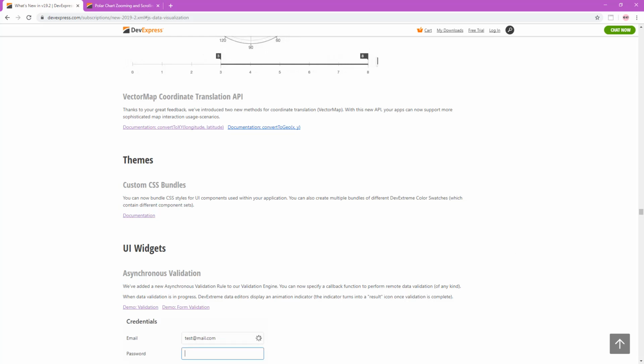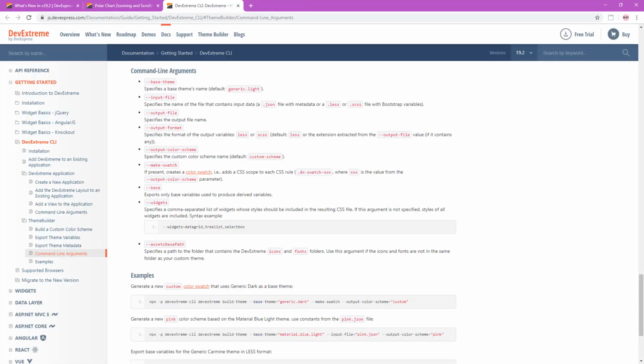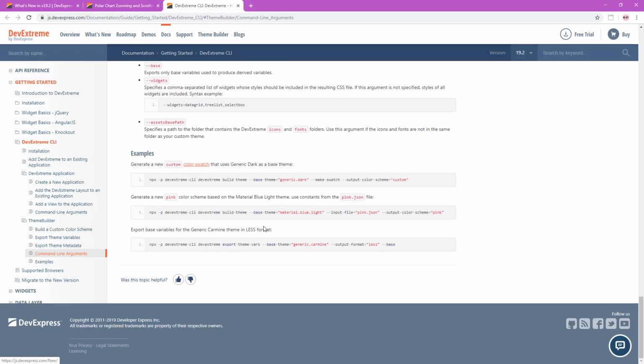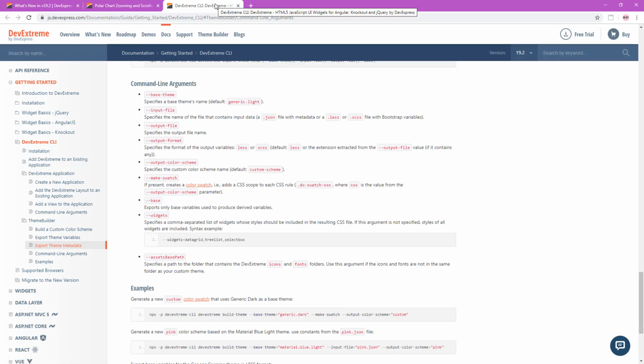All right. So let's also quickly mention, Don, we've had an update to the themes, which is that you can now do custom CSS bundles. What's nice about this is that you can now bundle CSS styles for UI components used within your application. So you can create multiple bundles of different DevExtreme color swatches, which contain different component sets. As you can see, we can create that using the command line. There's lots of good examples of this.